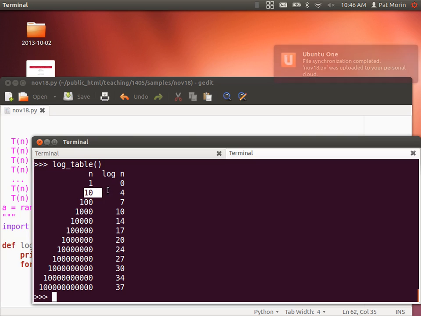Okay, so here's a little table showing different values of n versus log of n. So when n equals 1, log base 2 of n is 0. When n is 10, log of n is 4. So it's kind of like, oh look, it's kind of like 1/2 n. But when n is 100, log of n is only 7. And when n is 1,000, log of n is 10.